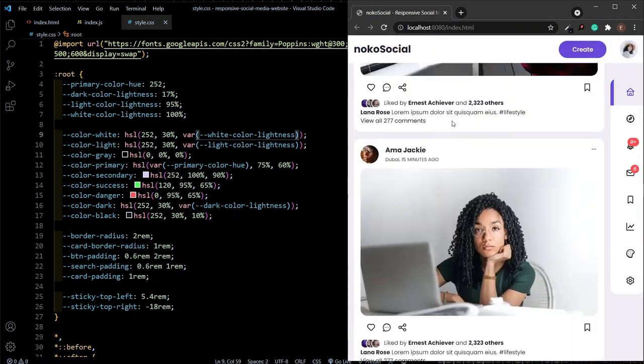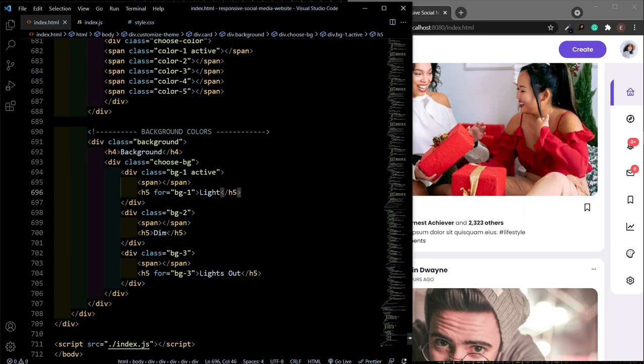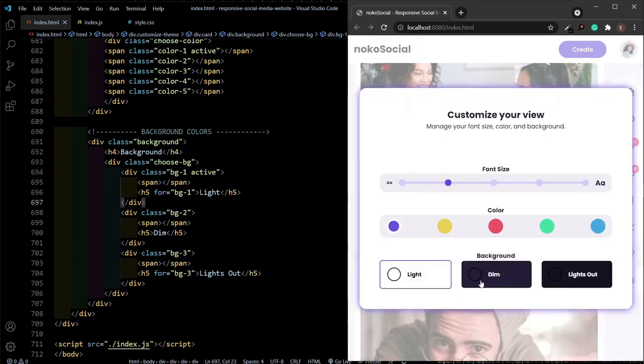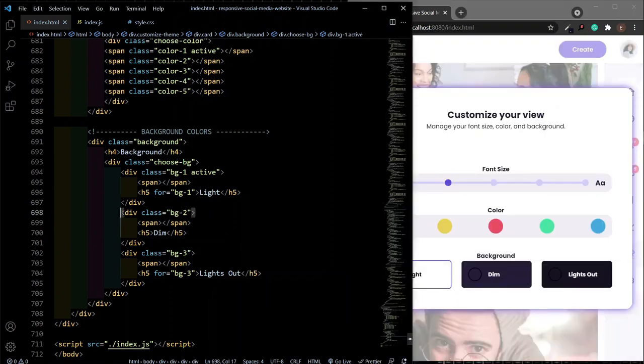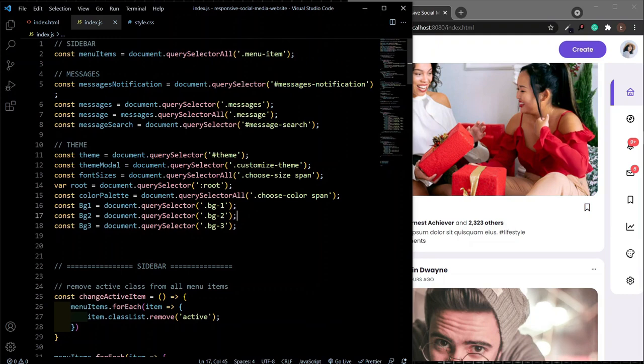Okay, so now we are going to use JavaScript to change these values. All right, so these are backgrounds. We have our first background, which is the white one, our second background, which is this, and then our third background. And notice they all have different classes: bg3, bg2, bg1. So here in the JavaScript, I'm getting the first background, the second one, and then the third one. Okay, so we have bg1, bg2, bg3.